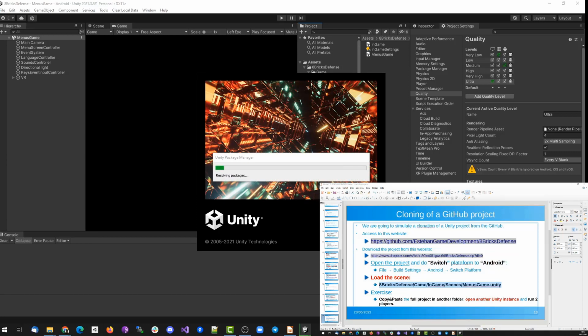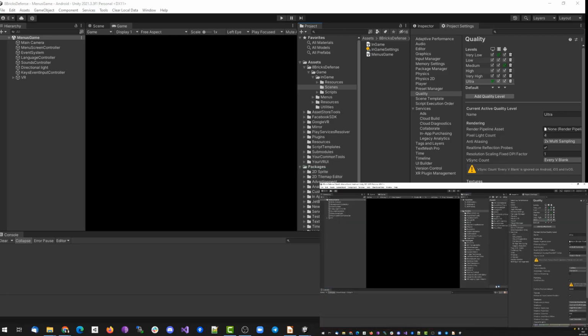I hope that you are working with two screens. That will help you out, not only to follow this course, because this course is meant to be done with two screens. In one screen you have the whole video with the right resolution, and in the other you are able to work, to code, to use the Unity editor, anything you need to complete the course. So right now I am working with two screens, and I am going to open the other Unity editor instance and place it on my second screen. Also we make sure that we are on the right scene: In Game, Scenes, Menu Scene.